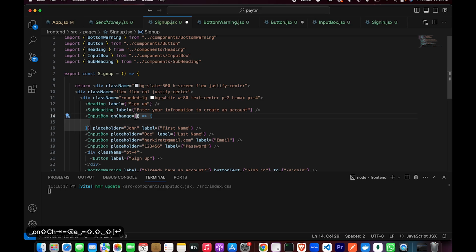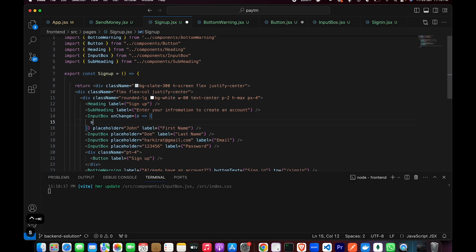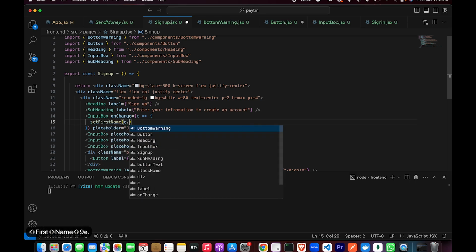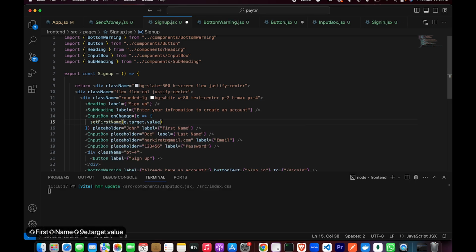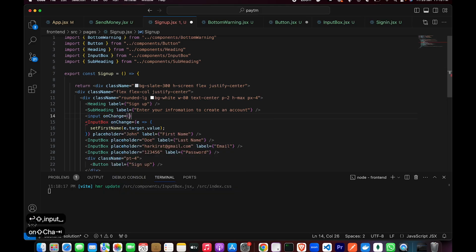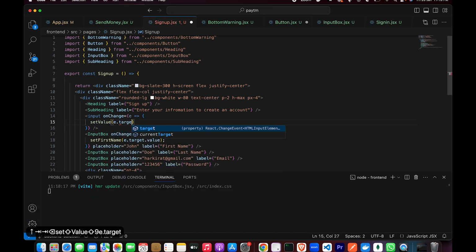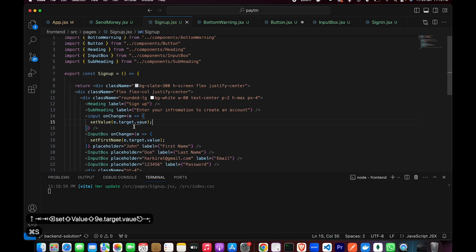e. And then using this event, which basically is the same event that is triggered any time the input is changed, I can say setFirstName(e.target.value). We've already done this for simple input boxes. If I had a simple input box here, I could have simply said onChange, setValue(e.target.value). This is something we've done many times.